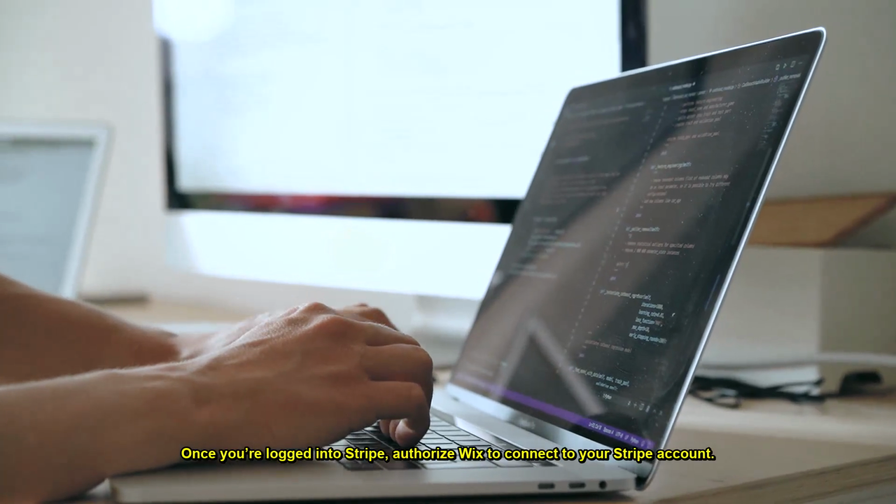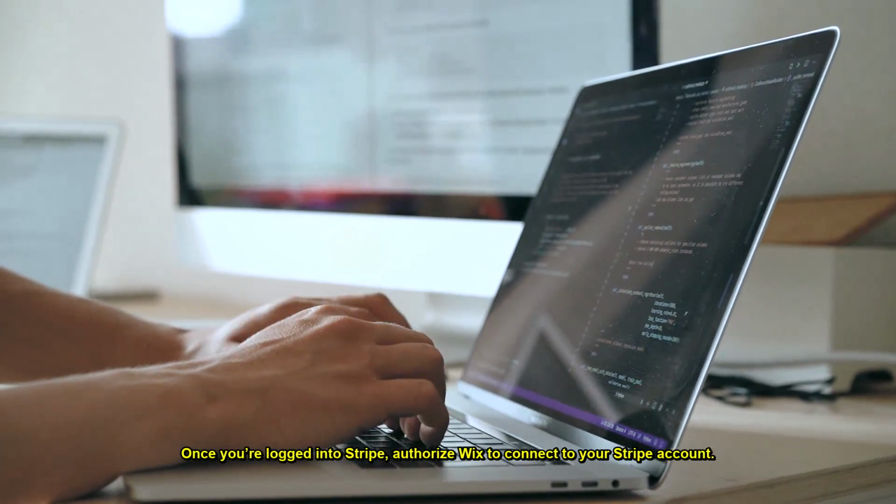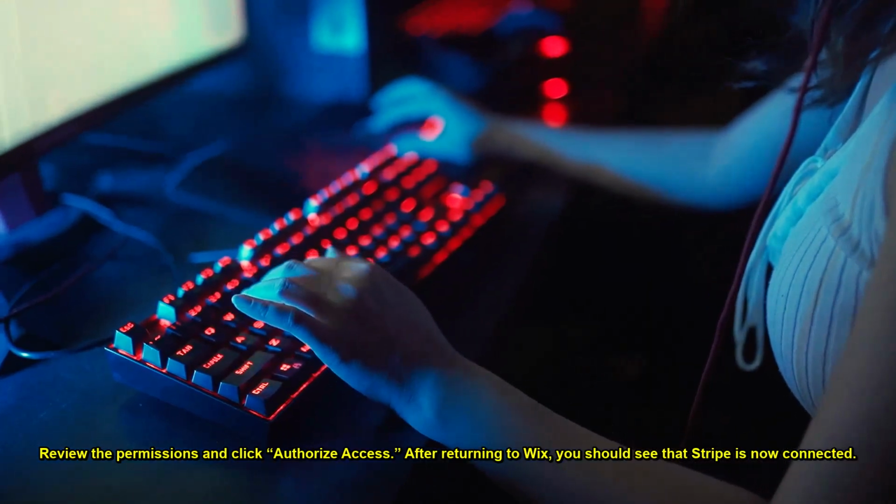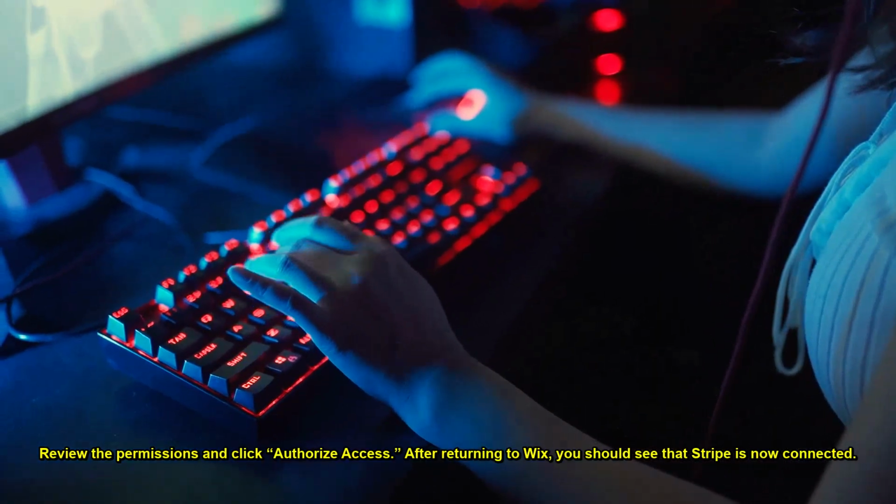Once you're logged into Stripe, authorize Wix to connect to your Stripe account. Review the permissions and click Authorize Access. After returning to Wix, you should see that Stripe is now connected.